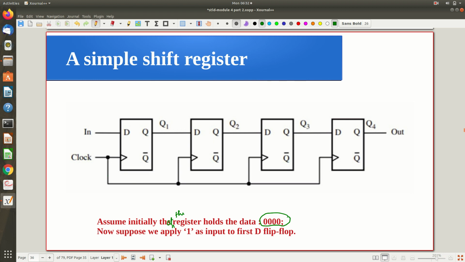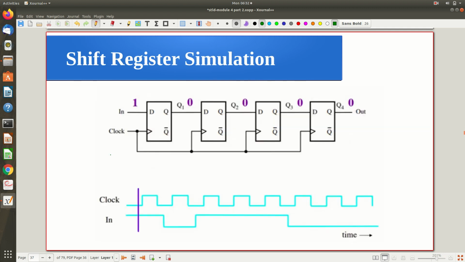Now suppose we apply one input to the first D flip-flop. This one is applied, and it is supposed to come here, but that will happen only during the rising edge of the clock. It will not do it randomly. So here that is illustrated, that the first one I applied, right?